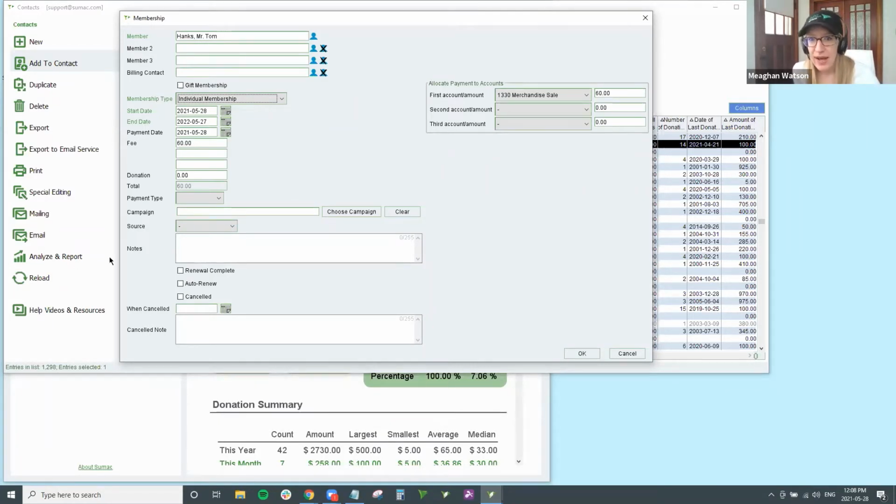So now the next field here at the start and the end date, this represents the period of time during which the membership is going to be active. And by default, when you are entering a new membership, Sumac will always choose today's date as the start date. And based on your membership type's definition, it'll select the end date accordingly. So if you've defined that this is a 1-year membership or that it has another default end date or duration, Sumac updates the end date accordingly.